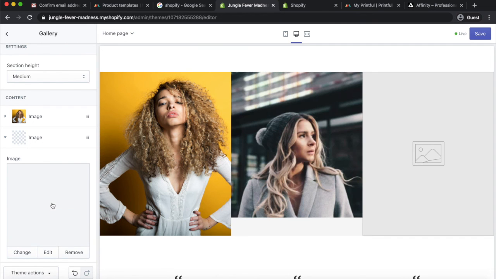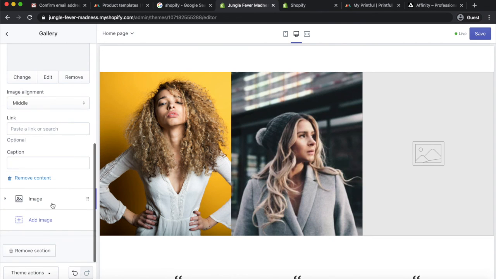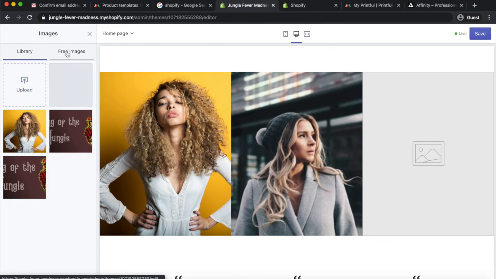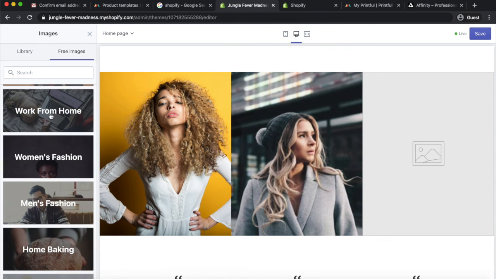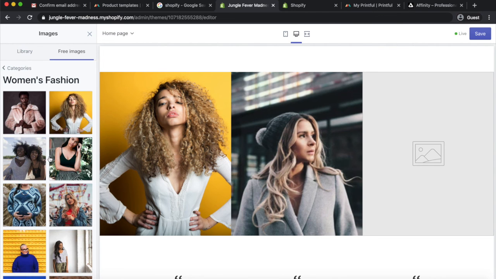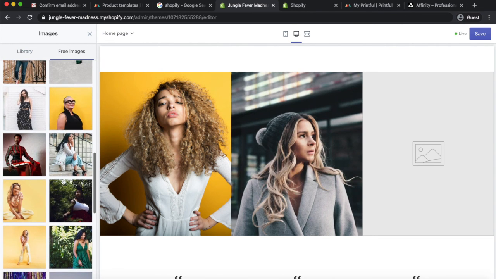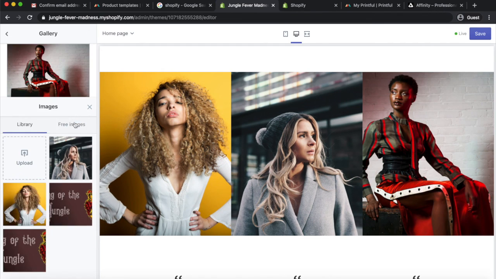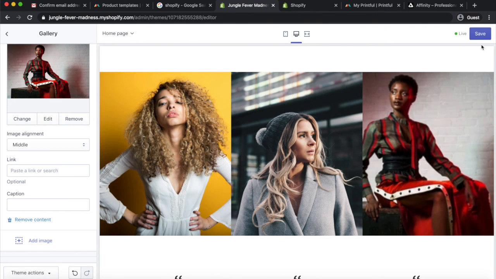Okay, that's the second image. And the last one, I'm going to again select a free image from Shopify, women's fashion, and I'm going to just pick that one. Okay, select. There you go.